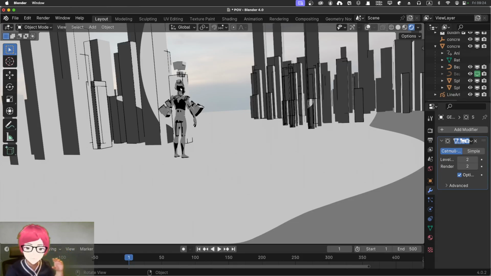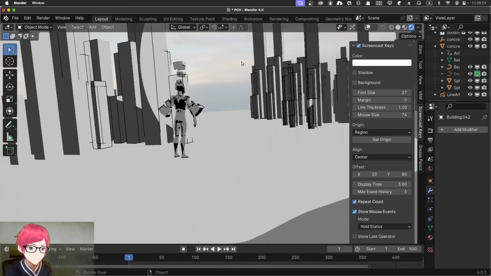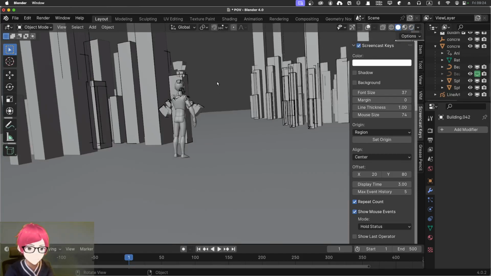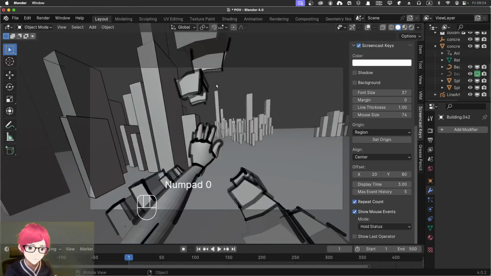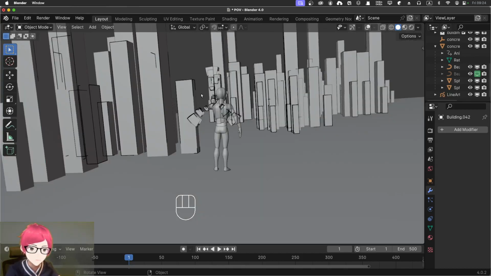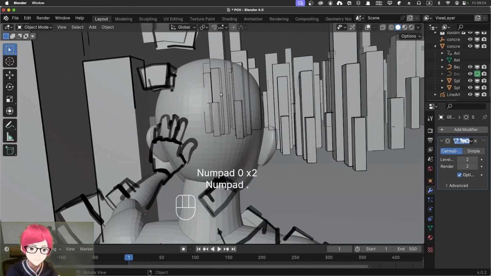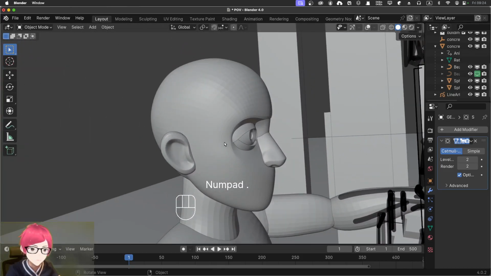So when the character moves or the camera moves, they move in sync with each other. For example, let me get the screencast out. If you press numpad 0, you get this person's view, and that's because I just fixed the camera at this person's head. So it's very convenient. Let me show you how it's done.